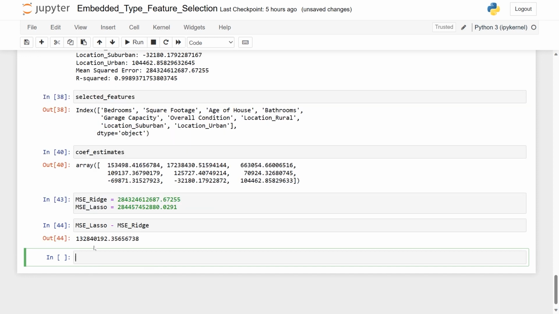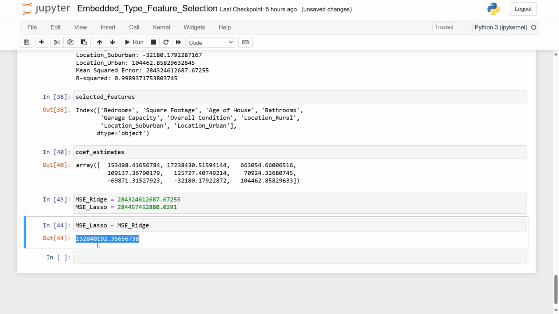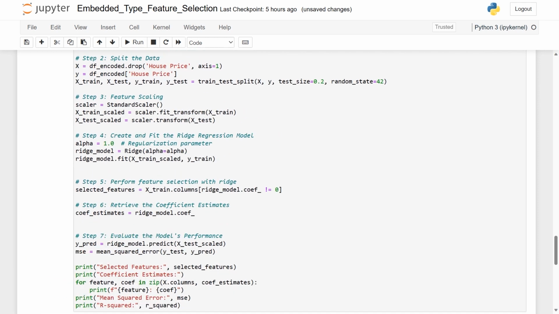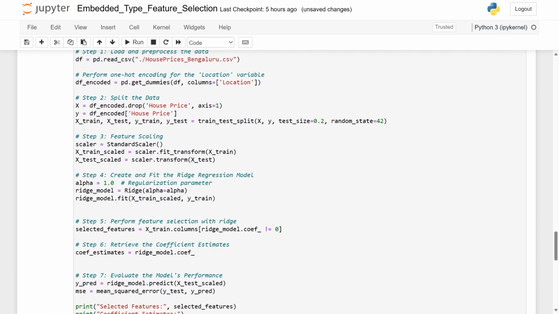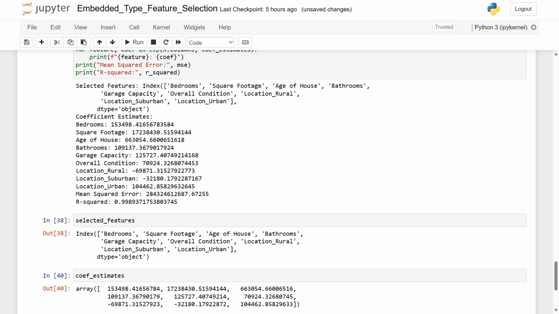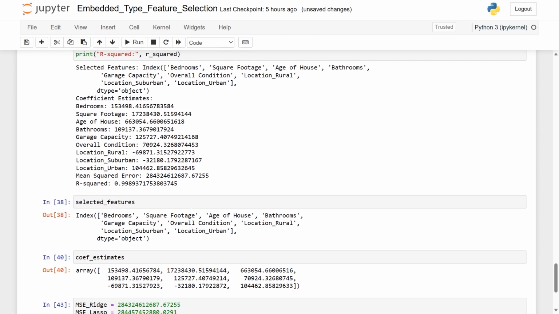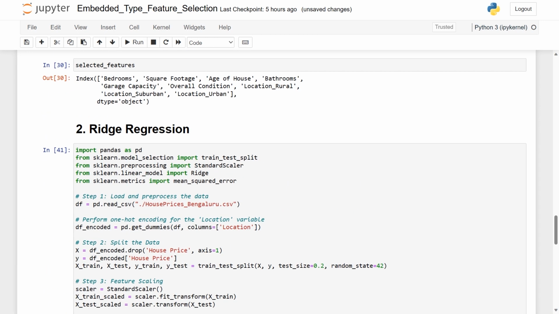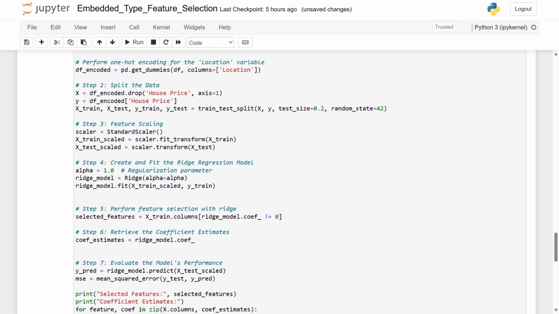Okay, so the ridge MSE is lesser than lasso's. How much? A staggering amount, it's lesser than that. So hence ridge regression has performed better for this model, and it has estimated the coefficients better than lasso with respect to the house price prediction problem.